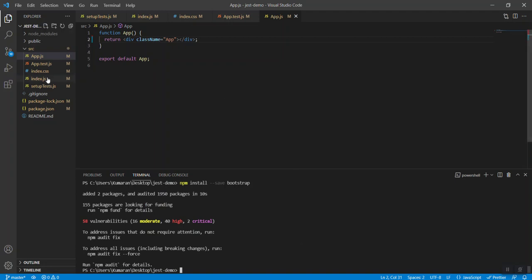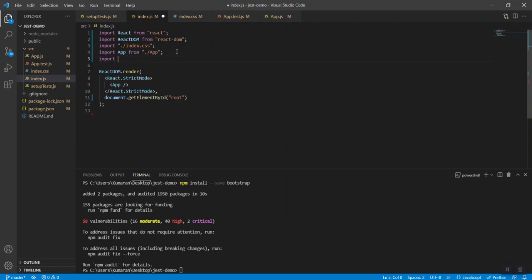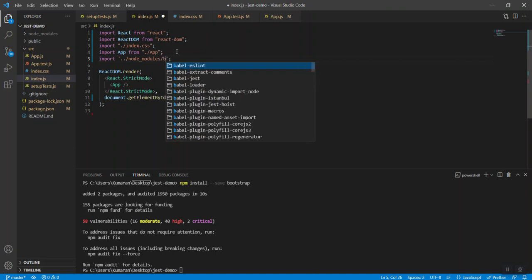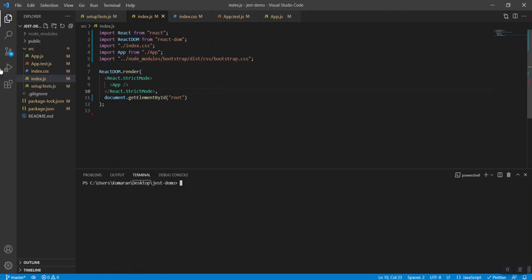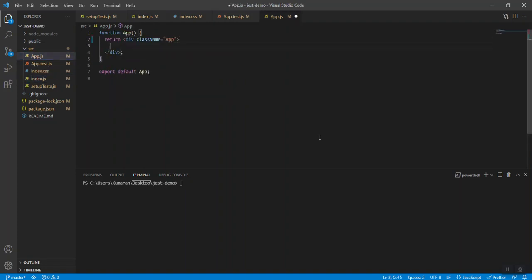In order to use that in our project, let's go to index.js and import that into the application. It will be inside node_modules, bootstrap, dist/css/bootstrap. So we have added Bootstrap. Let's add the extension .css. And now we can test whether the application is working with Bootstrap or not. So let's create a header.